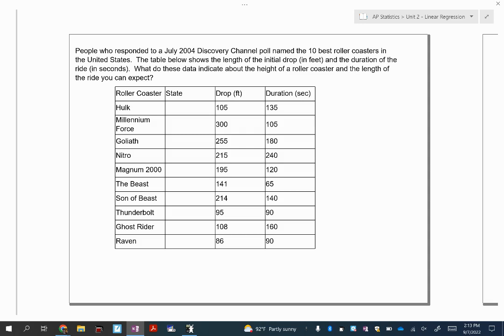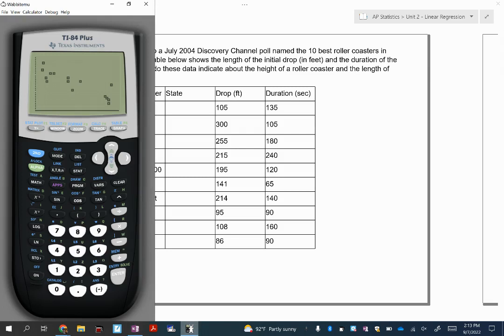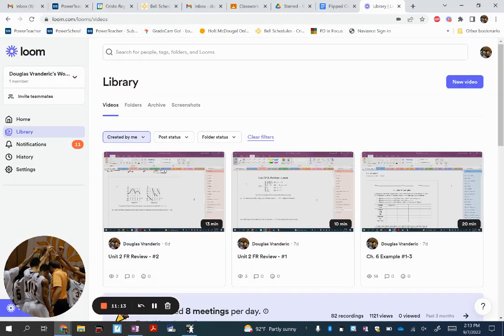All right, so I'm going to go to my lists, so stat, and then edit. And what I'm going to do is clear these out. So if you go up to where it says L1 and it's highlighted, hit clear and then enter, it will clear both of them out. Same thing here. So go hit clear and then enter, and they're both gone. So now I'm going to go ahead and input these values into my L1 and L2. You could have used L3 and L4, not a big deal, but I'm going to just go back to L1 and L2, just out of habit.